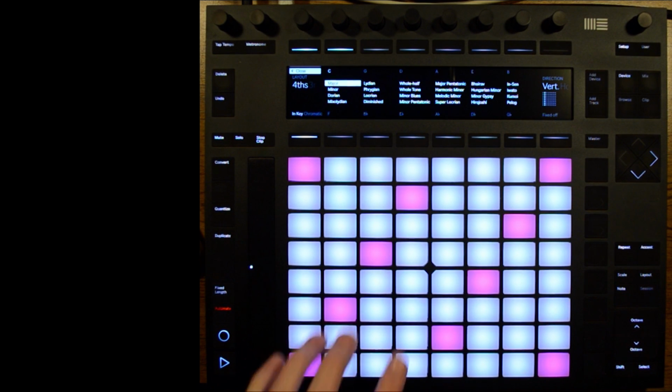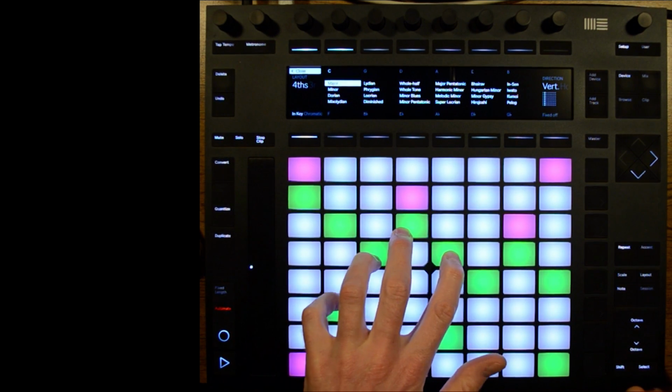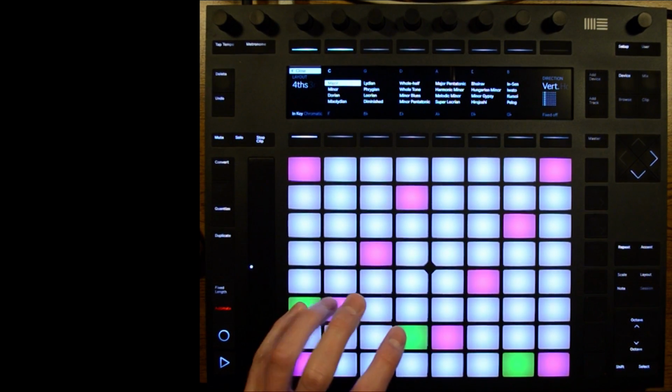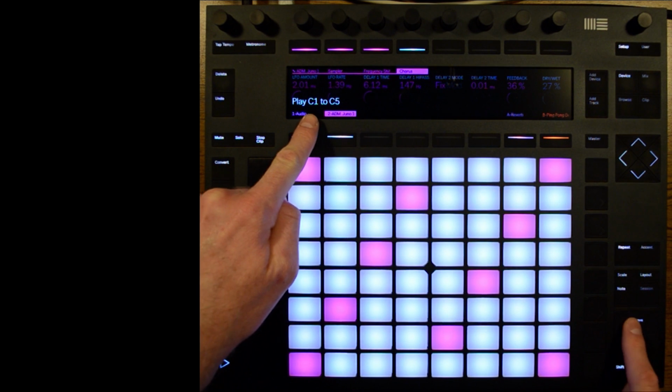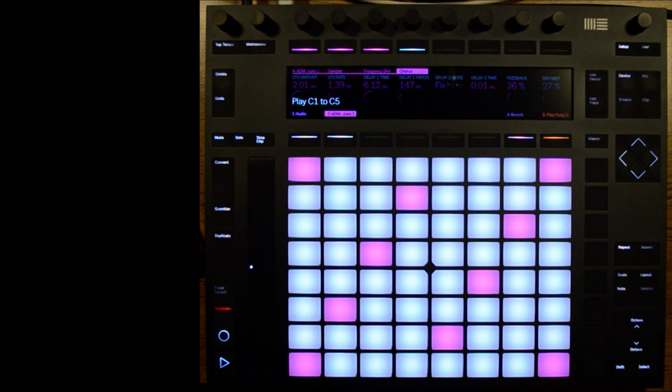We can play chords on Push by holding down multiple pads at once. We can change the octave of our keyboard layout by pressing the octave up and down buttons. When we're in device mode, the octave buttons will show what range we have on our keyboard. So right now I'm going to be from C1 to C5.